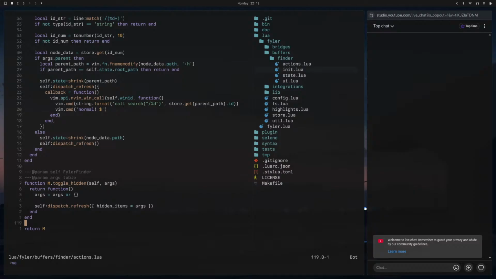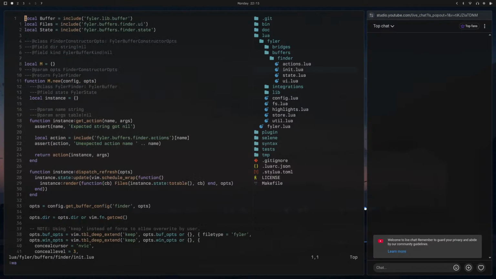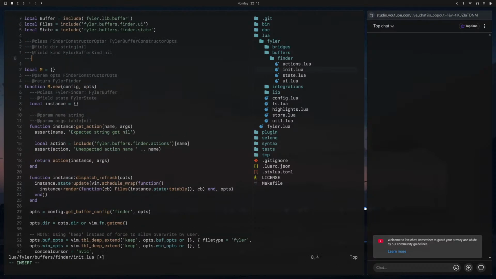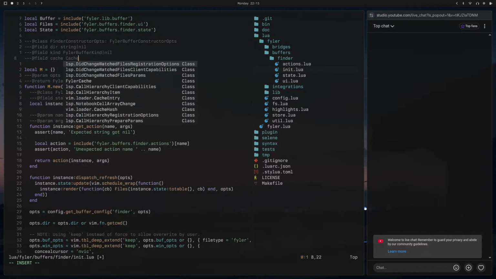But where are we going to store this thing? So we have Finder, and in Finder we have a cache storage. We don't have cache storage for each Finder currently. We have storage for a state, but not for the Finder specifically. So let's add a cache storage.